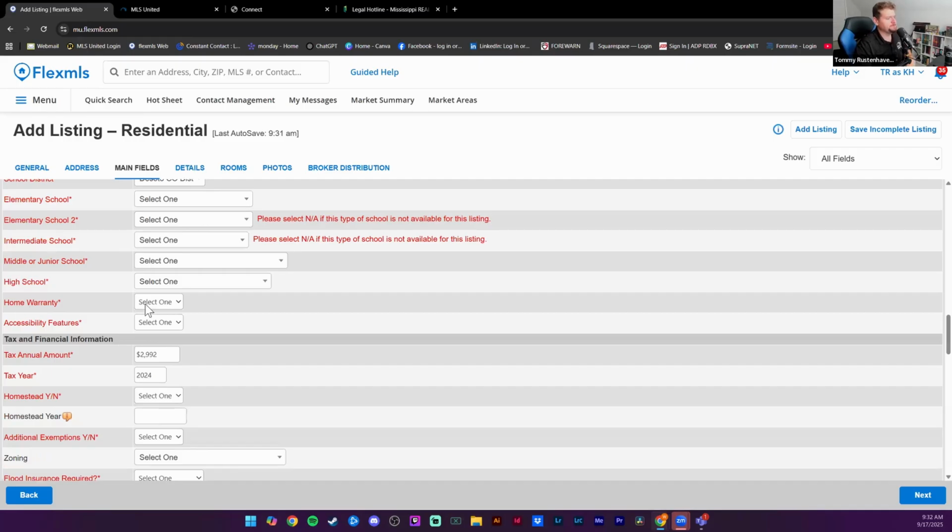Home warranty. This is a yes or no question. This means, does the house have a home warranty? Accessibility features, yes or no. This means, hey, is there any handicapped accessible features on the property? So this could be anything from ramps on entryways or in the house, stair lifts, special high rise toilets with railing or anything in the bathrooms. You can mark that as yes.